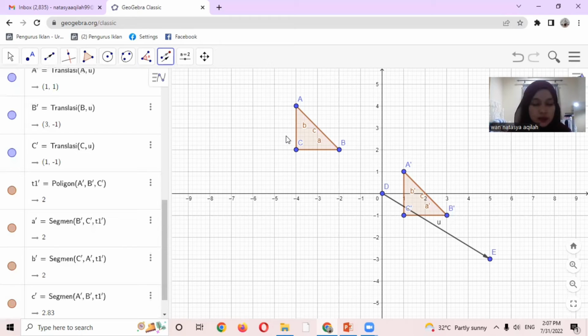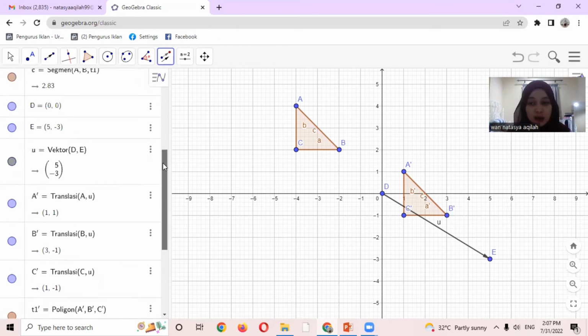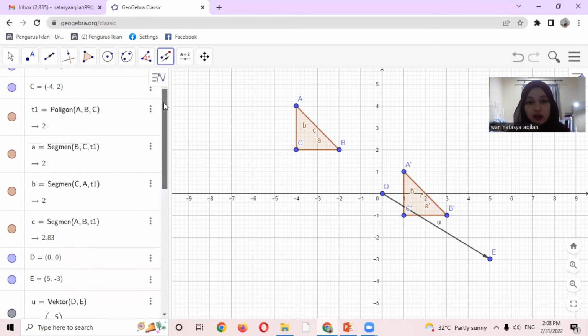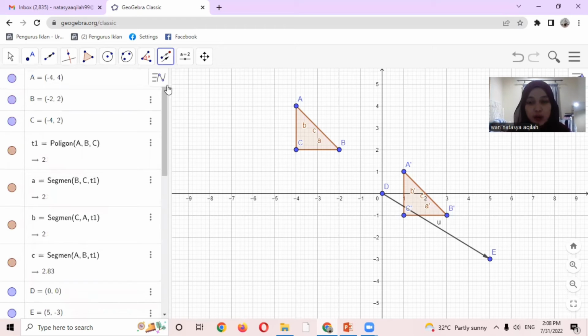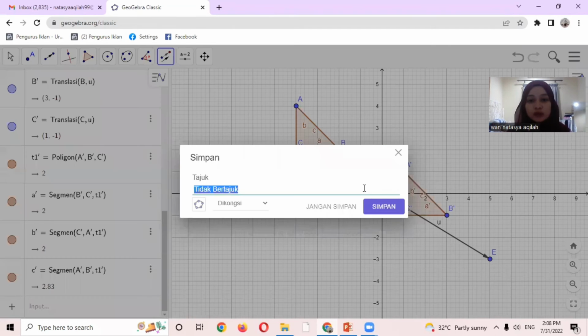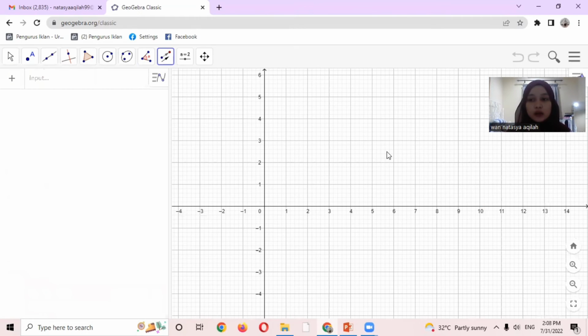So it is very easy for you all to use GeoGebra as a learning aid to check whether this is the image of the object or not. Next, we want to make this object an image. Okay, we will move to the next questions.